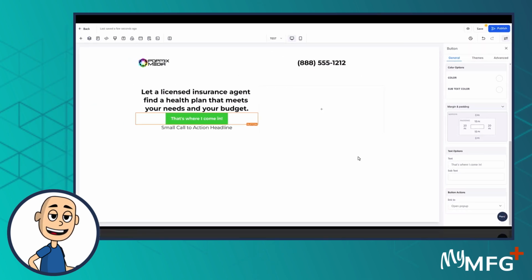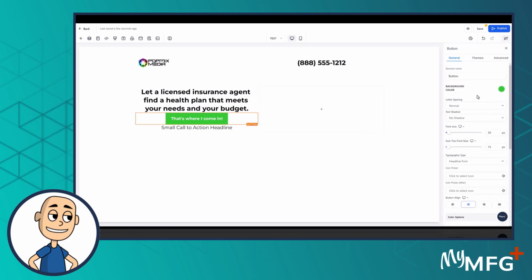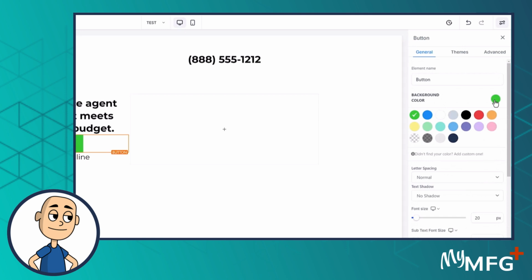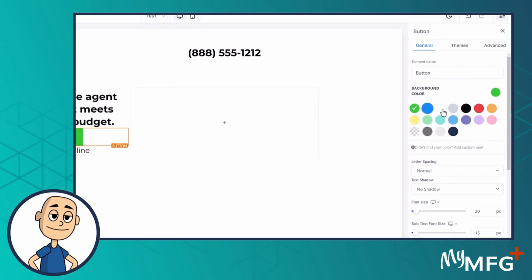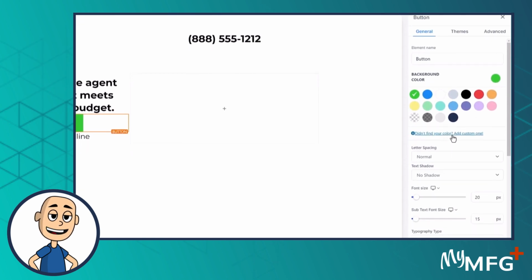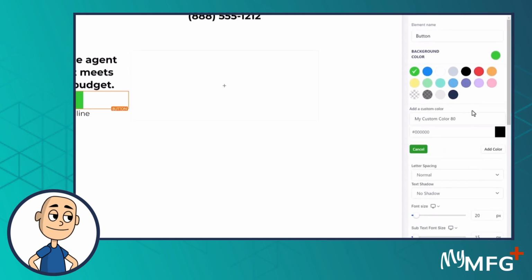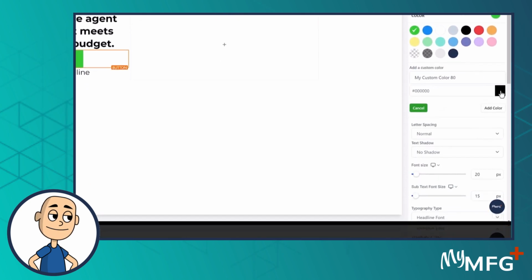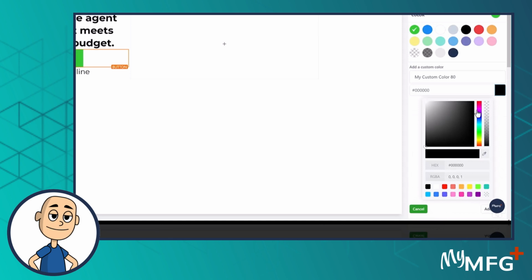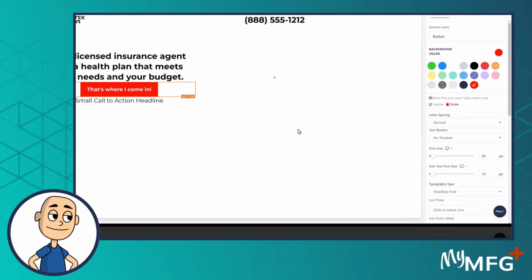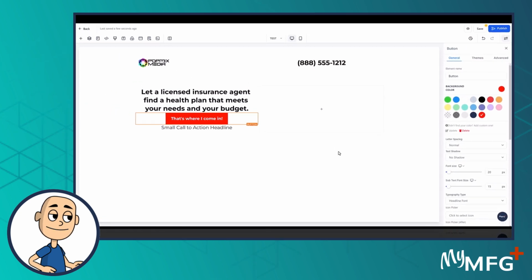Now we've got a red button, but this is a green button. So let's change the color of the button. So up here, we've got the background color for the button, and you can pick any of these general colors, or if you didn't find your color, you can add your own custom color, and then you would just click this little box right there and choose any color in the rainbow. I'm going to choose red here, and we'll add that right there. So that's where I come in.